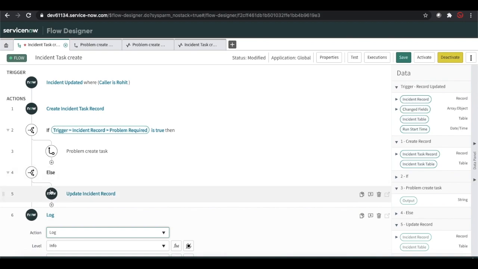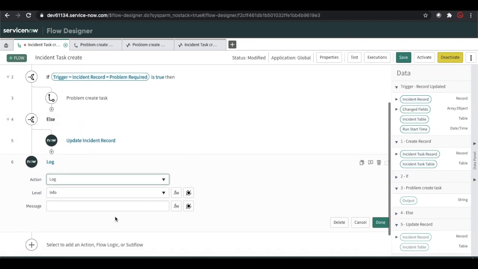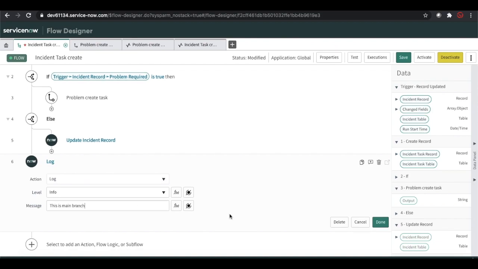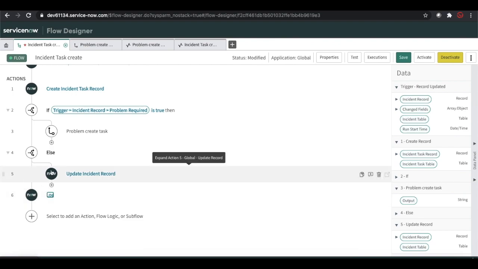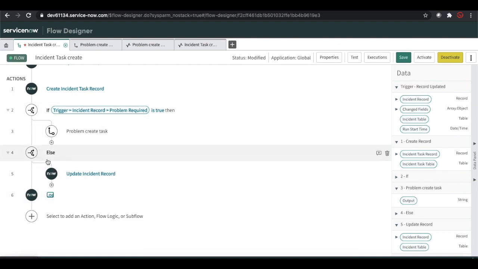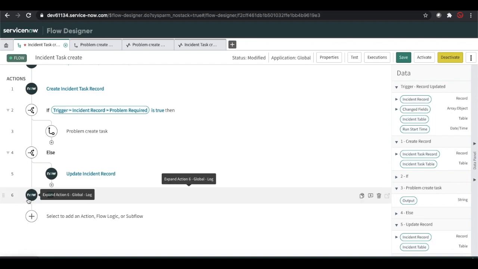The else block has to be declared specifically. Okay, so I am just marking that this is the main branch. Remember that whenever you are doing something, this is your main branch. And if you are putting an if block or else, you should always remember to put the else block explicitly. Otherwise, if you put something in the main branch instead of the else block, it will always be executed.